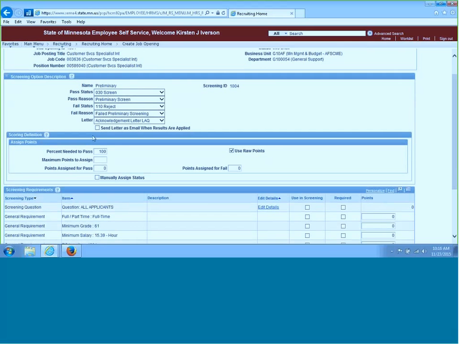I'm going to select this little checkbox, send letter as an email when results are applied. If you check this, your notification will be sent to the applicant when you run screening as a recruiter. It will also show as a notification in their careers account under my notifications. So it's really the recruiter's preference whether they want to check that or not. It defaults as unchecked in production, so you will need to mark it as checked.